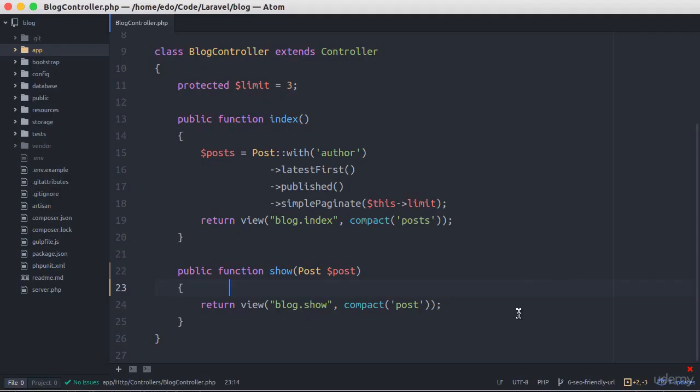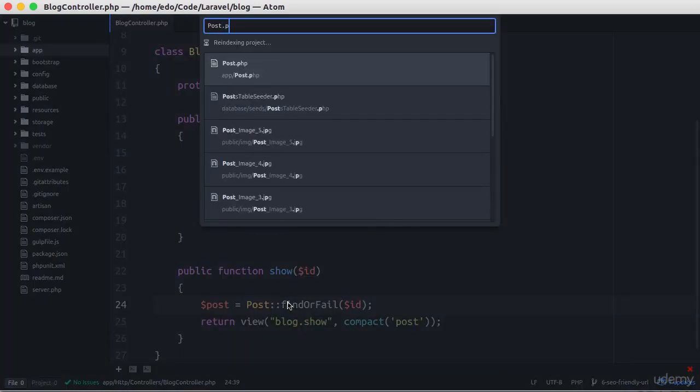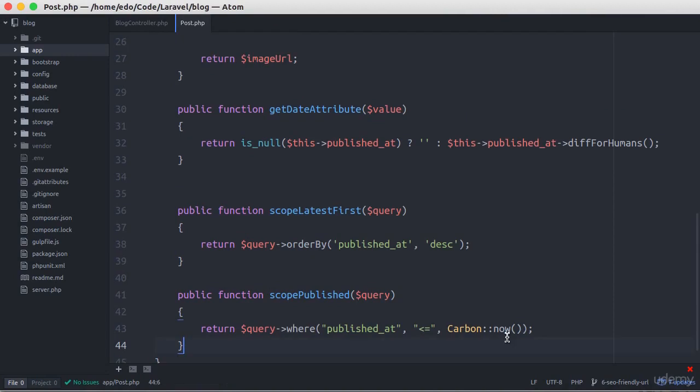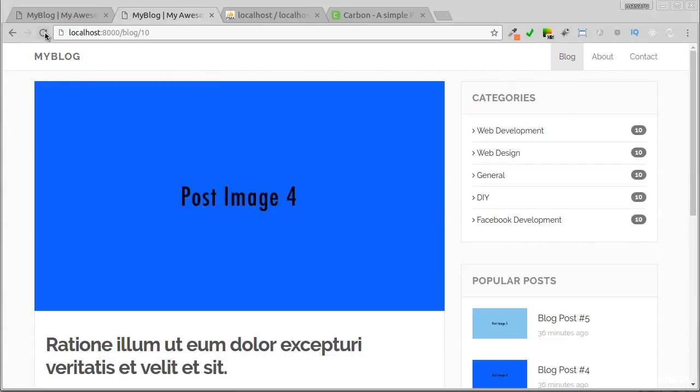Let's go back to our editor and undo the change. If you remember, we have made a scope called published. This scope is used to filter the posts whose publication date is less than or equal to the current time. The post with a publication date of null will also not be displayed. So here, let's call that scope. And let's see the change.